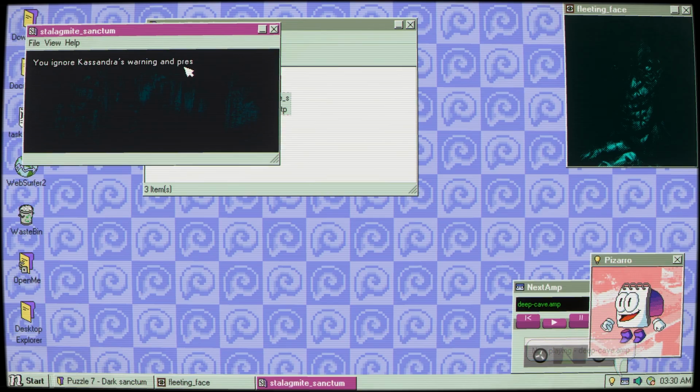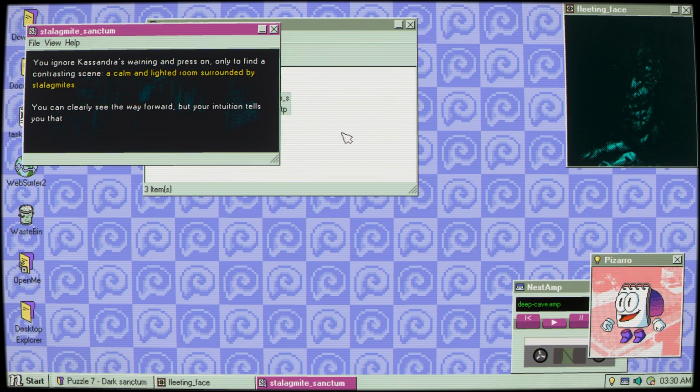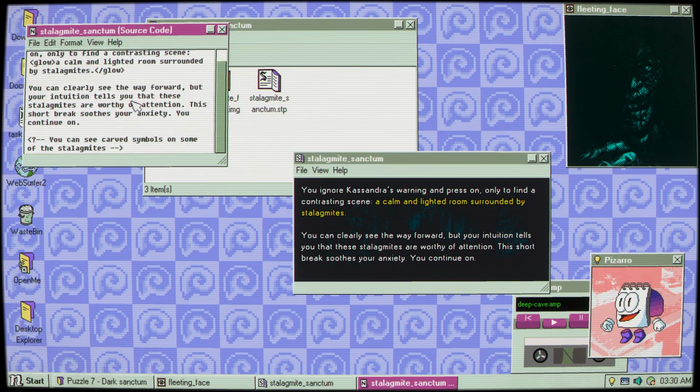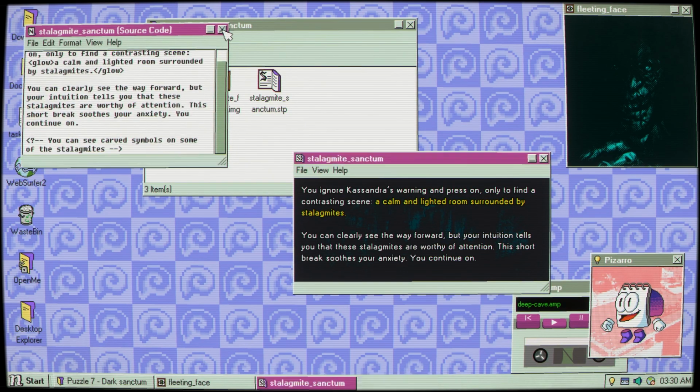You ignore Cassandra's warning and press on, only to find a contrasting scene, a calm and lightened room surrounded by stalagmites. You can clearly see the way forward, but your intuition tells you that these stalagmites are worthy of attention. The short break soothes your anxiety. You continue on. You can see carved symbols on some of the stalagmites.